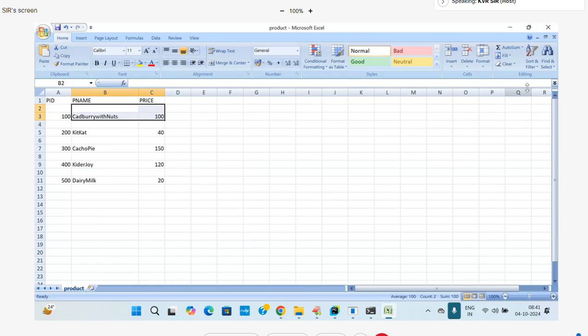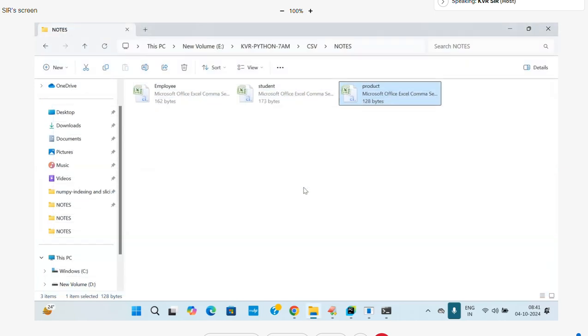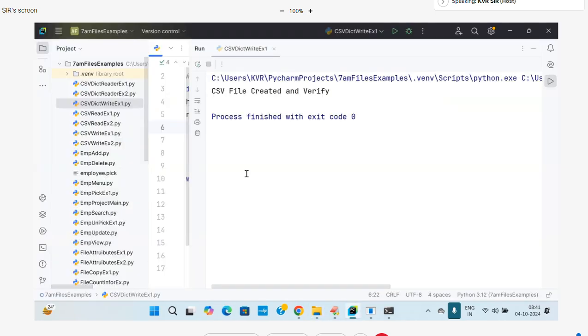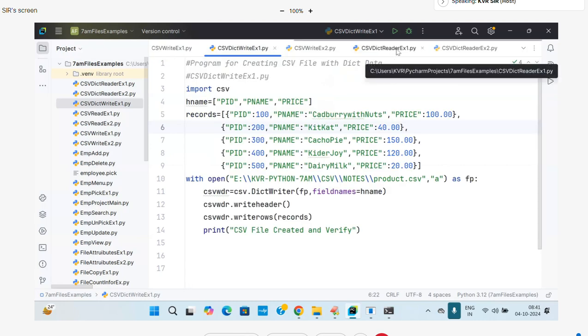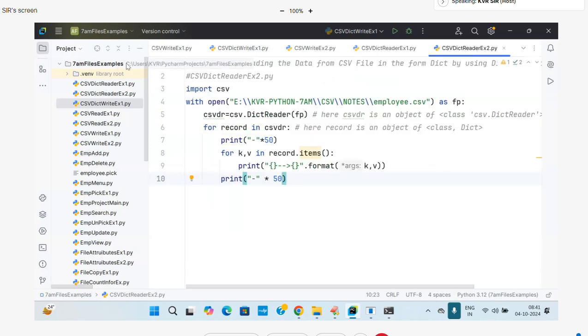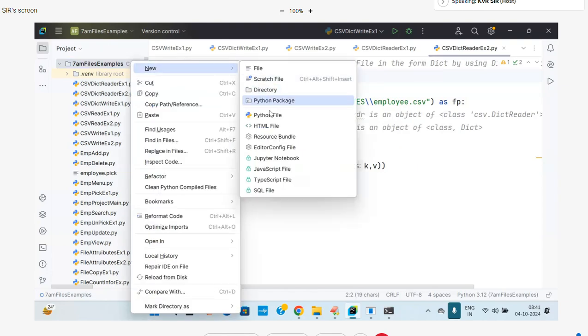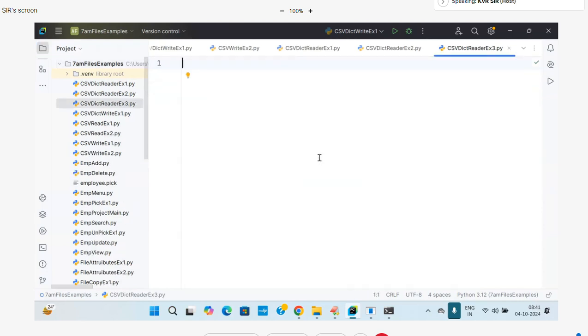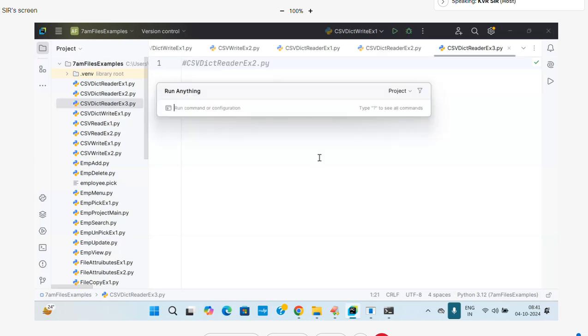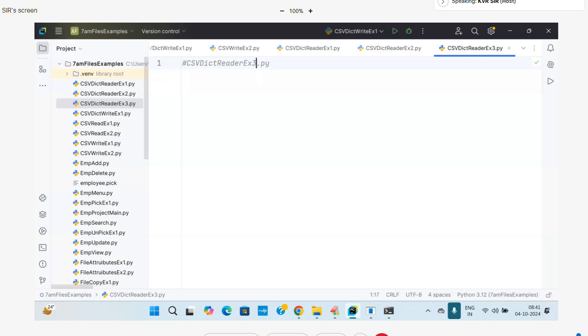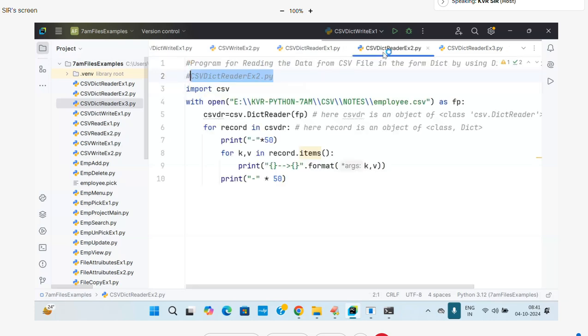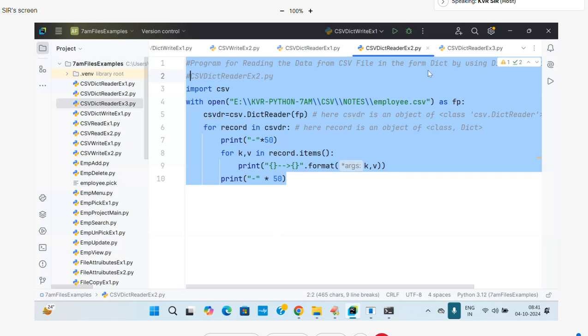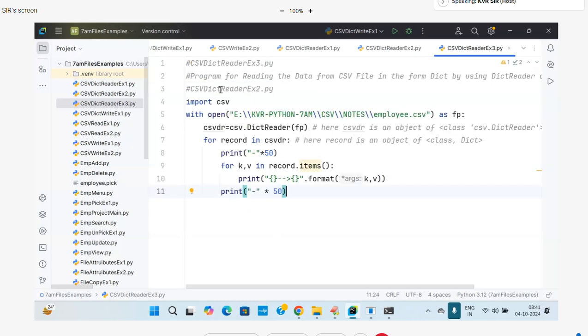Are you following me? Now I want to read the data. How do you read the data? It is your own chance to try. DictReader example 2 is already there. If you want to read again, you can go to DictReader example 3, 3.py. I will take it and carry this entire data into 3.py, writing here.